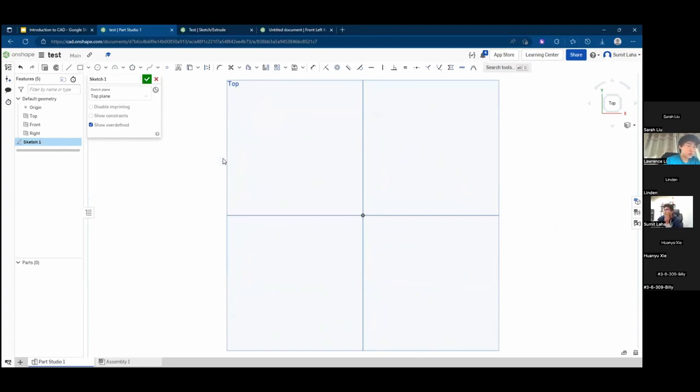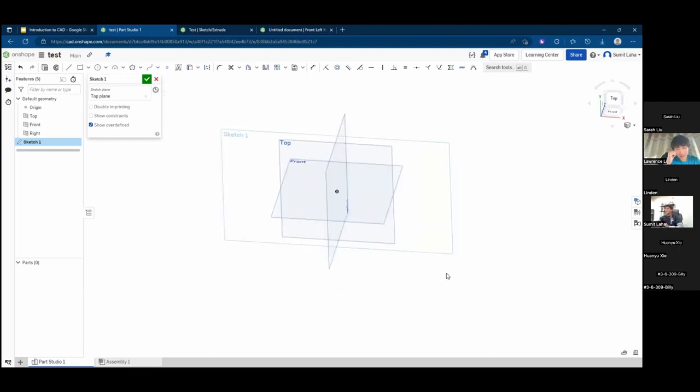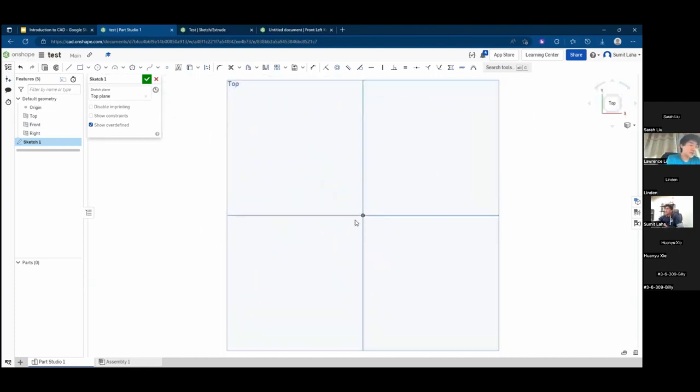Can everybody see that? So I clicked on the top thing, but the sketch thing still doesn't say top plane. Is it red? Is your sketch thing red? Oh wait, never mind. You got it? Yeah. All right. So we're on the top plane, right?